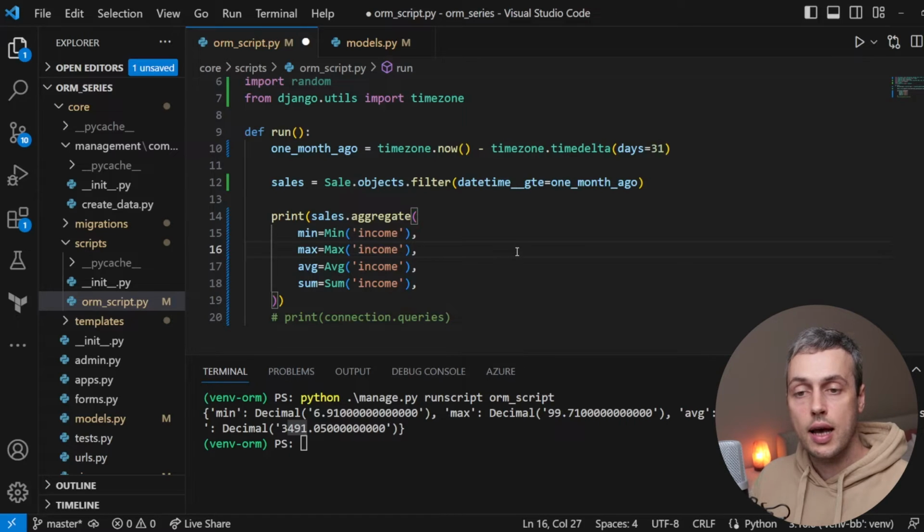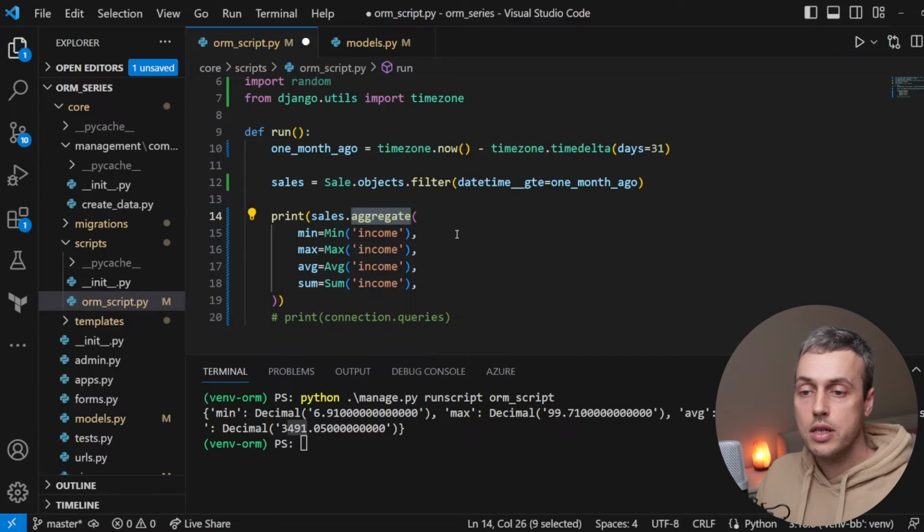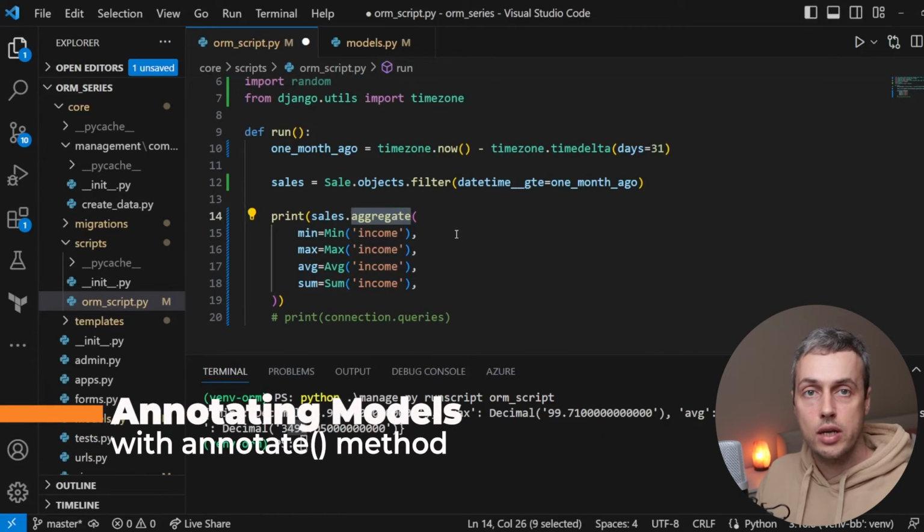The key point here is that aggregation will look at the fields that you give it, and it will return a single value based on whatever the aggregation function is. It could be the minimum, the maximum, the sum, the average, the count, and so on. And the aggregate function will return a Python dictionary with each result in that dictionary as a key value pair. Let's now move on to annotation in Django's ORM.